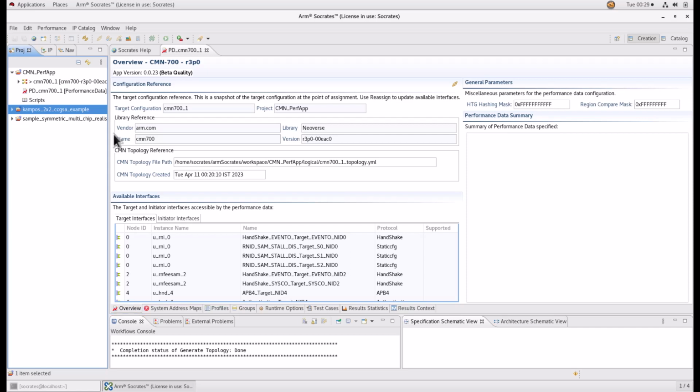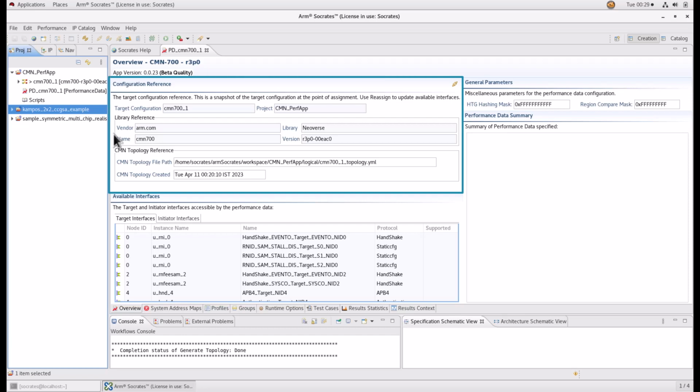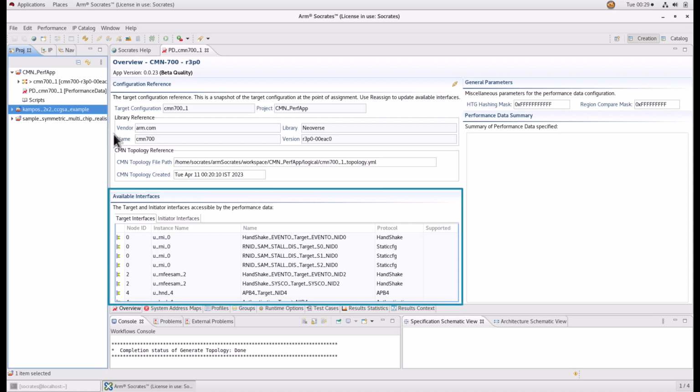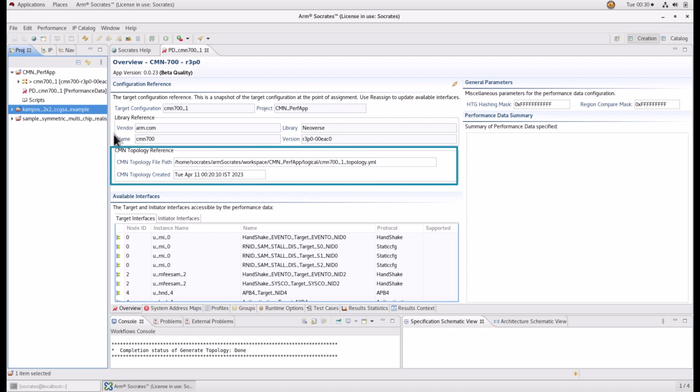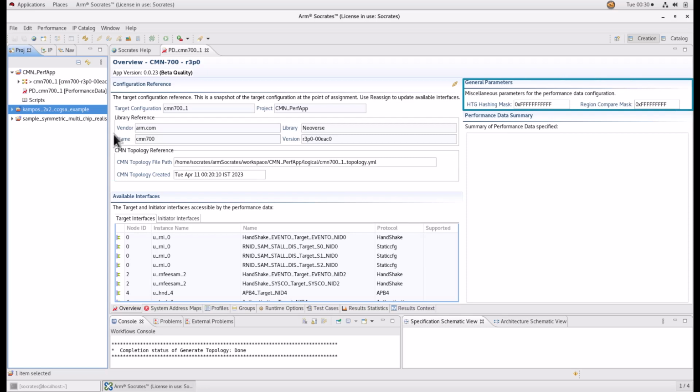With the single mesh configuration Overview tab, you can review configuration reference details for the CMN-700 IP configuration. You can review all interfaces available on the CMN-700 IP configuration, and you can see which interfaces are supported by the CMN-700 Performance Flow. Also, you can configure the reference to be relinked and refreshed to pick up any relevant changes in the referenced CMN-700 IP configuration. You can also set the HTTP hashing mask and the region compare mask values.